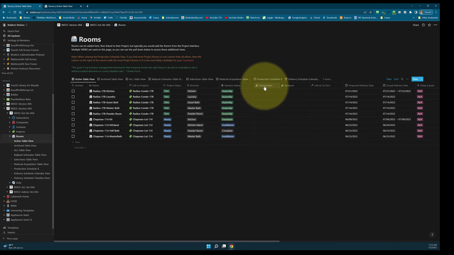Then we have who's responsible for the design and sales of the project, and then who's responsible for the project currently. Whose court is it in? And then a link to to-dos. And then a proposed delivery date. We do not use this date for our calendar. This date is kind of a breadcrumb trail of when did the builder, homeowner, architect, whoever determines when the cabinets need to be delivered. When did they say they needed to be delivered?